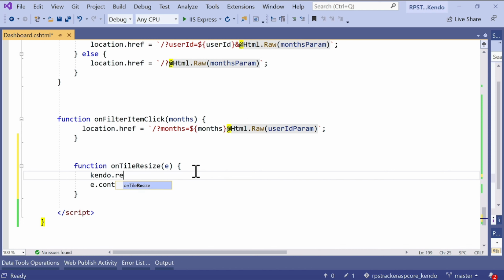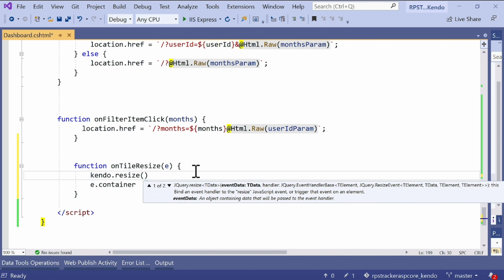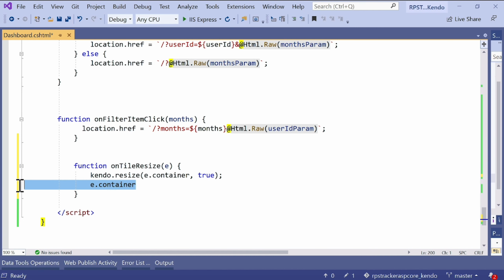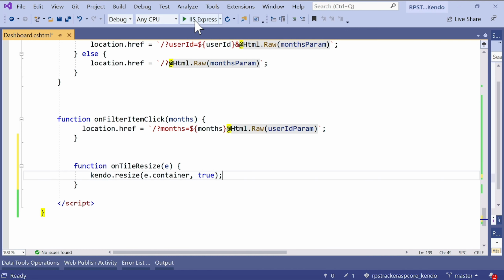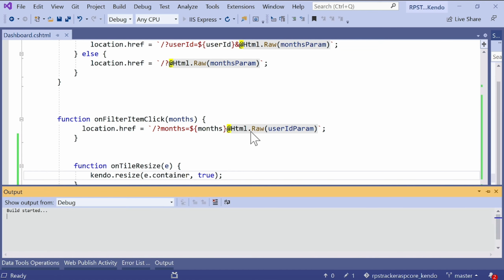If you call Kendo resize, it's going to call the resize method on all the different Kendo components that support resizing. So if we pass in e.container into that along with true, this will trigger resizing on all the components at the same time. Let me show you what that looks like.